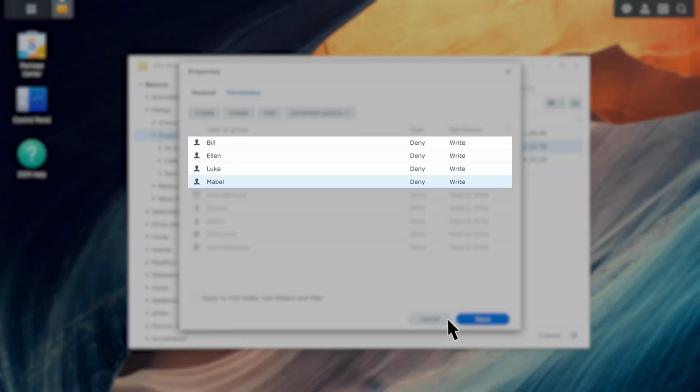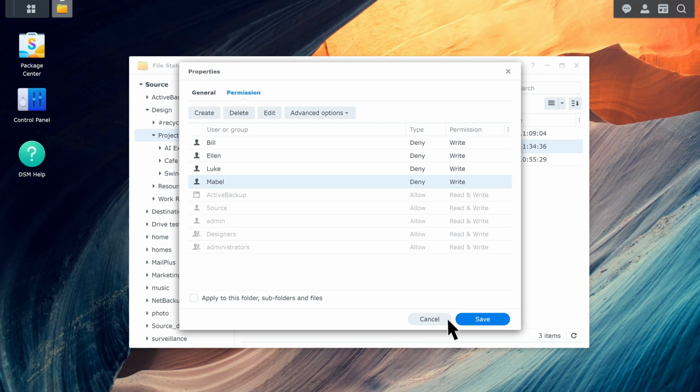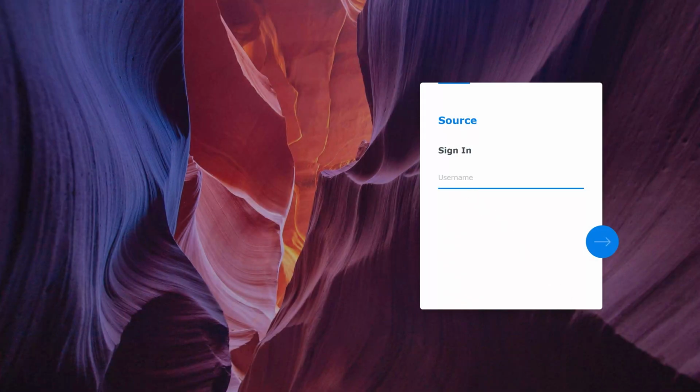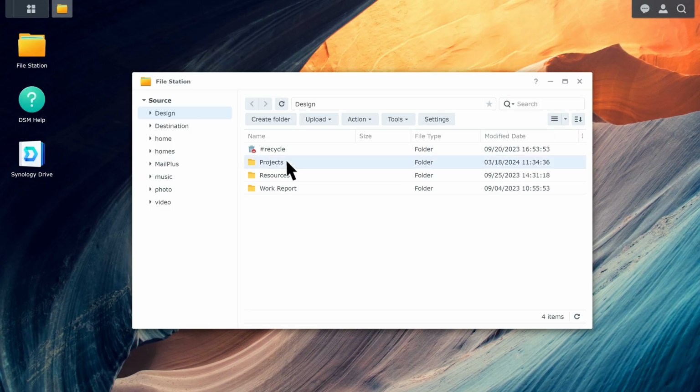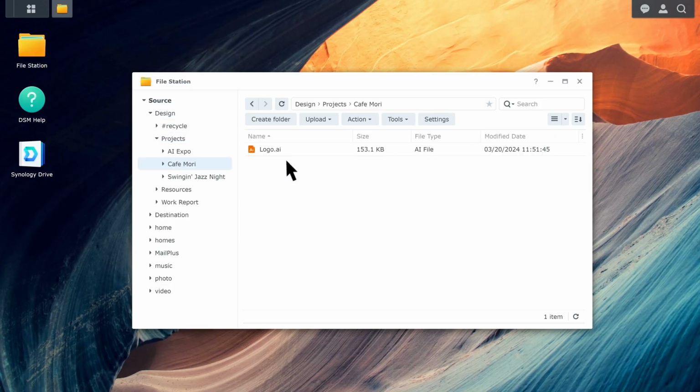The other accounts have additional custom permissions for the Cafe Mori folder. If a folder or file has both inherited and additional customized permissions, the customized ones will take priority. With that done, the other designers should now be able to view the folder contents, but they cannot modify them.